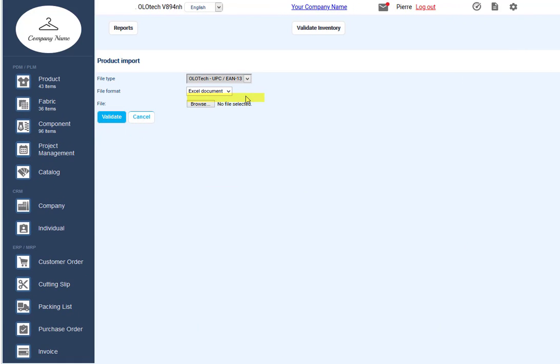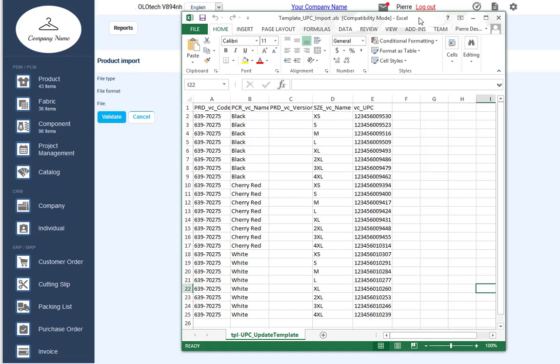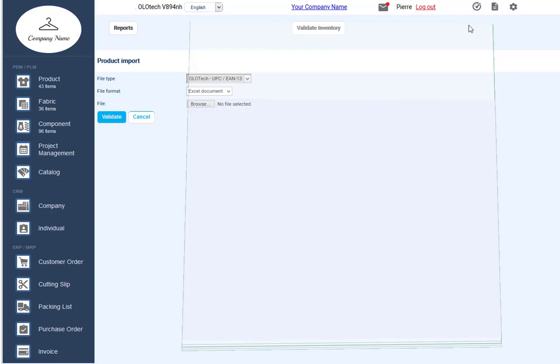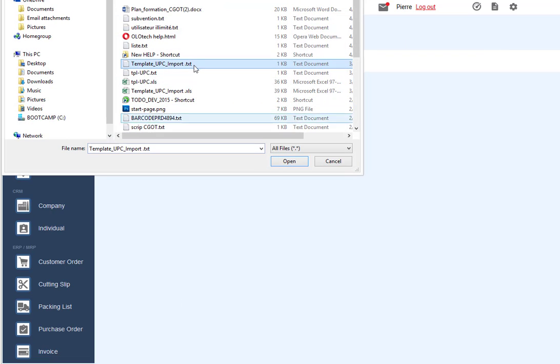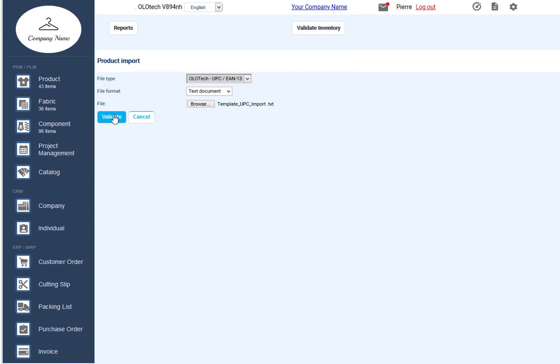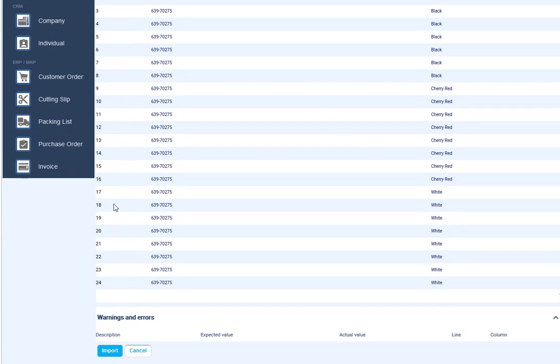We import either Excel or text file. Look like this. We browse for this file. Import, we have validation, and we can import barcodes.